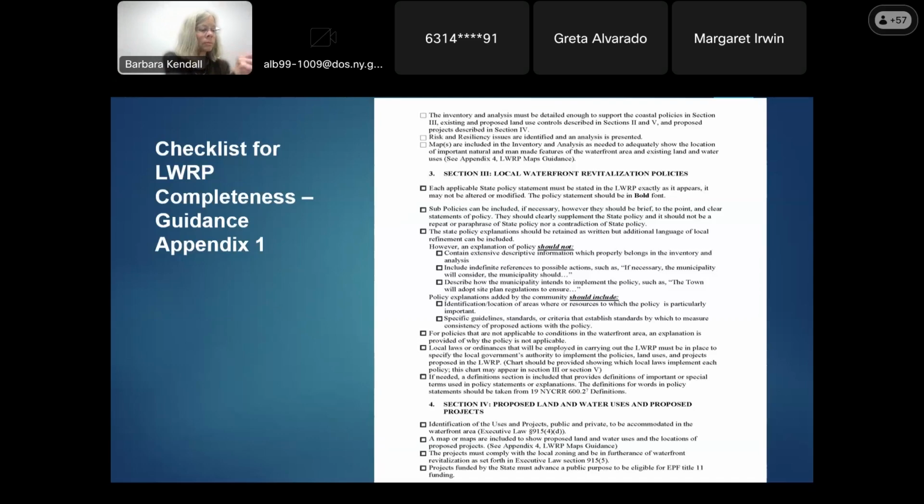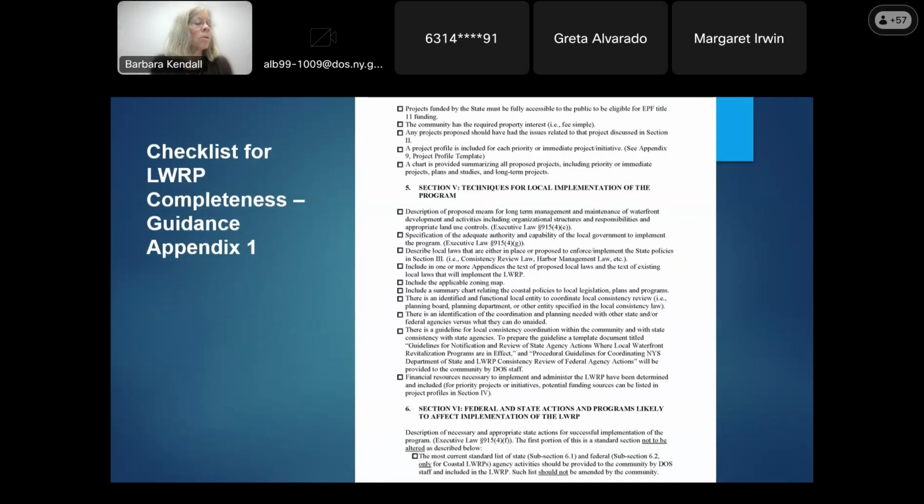So the community should have the required property interest, again, if it's going to be funded by the EPF, and projects should be tied to issues related in section 2. Then in appendix 9, we have the project profile template that can be used for the projects. Just as a reminder, this doesn't have to be used for every project. It's primarily for the priority projects.